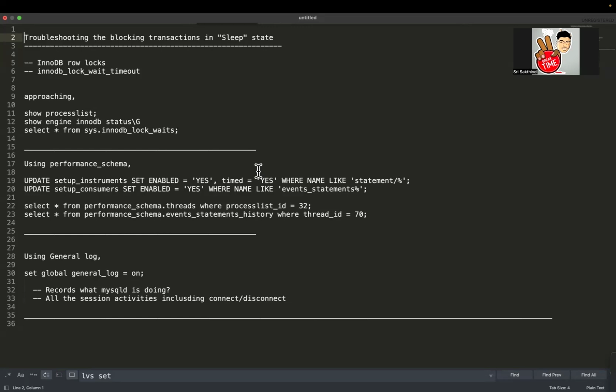This session will be helpful to understand what is happening in the background and how to find the blocking statements exactly. We are going to see two methods to identify the blocking transactions. One is with the performance schema, and the other one is using the general log. Okay, so we will see that.